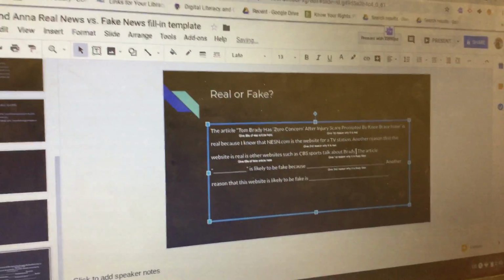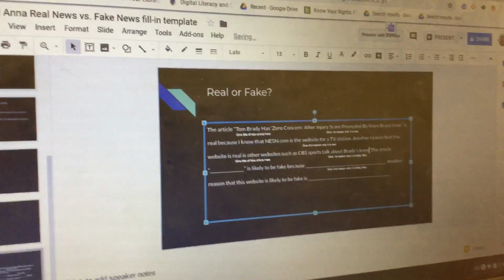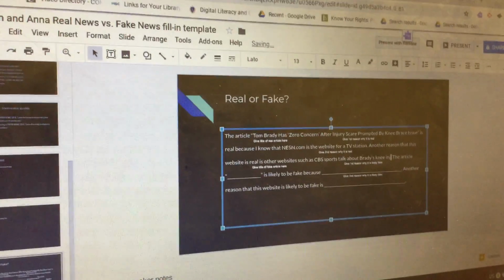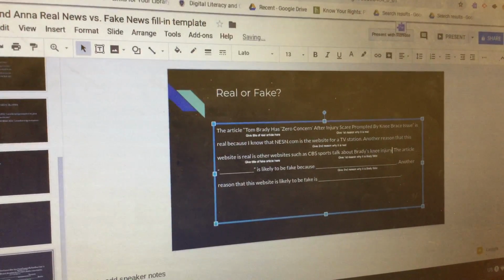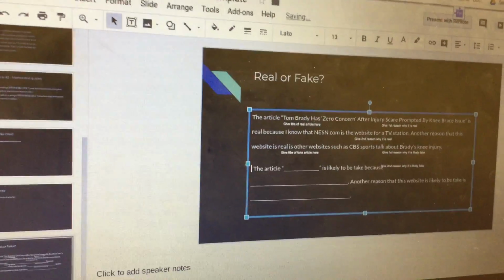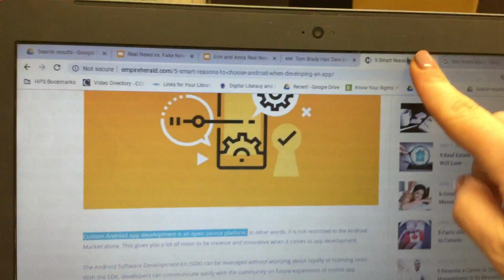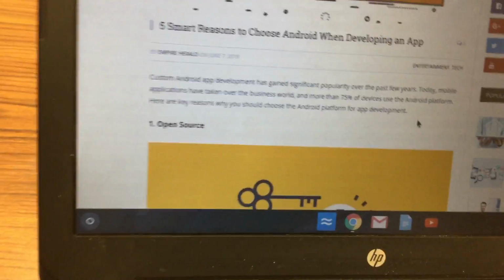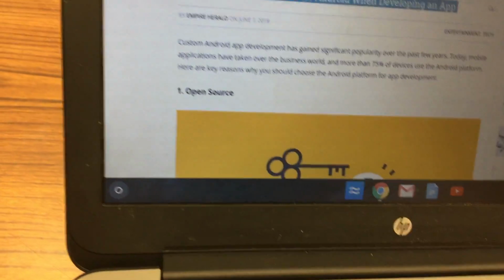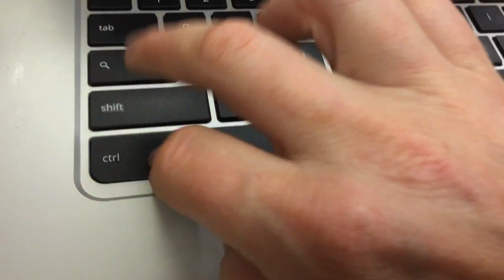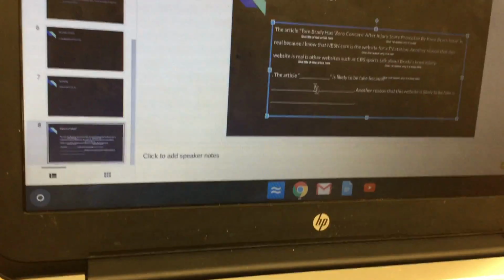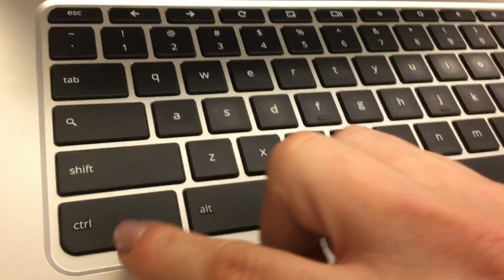So then we're going to go on to the fake article. And so you'll notice that we have the article, whatever, is likely to be fake because. The fake one was this one here. So we're just going to click and drag again to highlight the title and then hit Control-C to copy it. Click back over to your work, double click on where it says the article title, and then do Control-Shift-V.